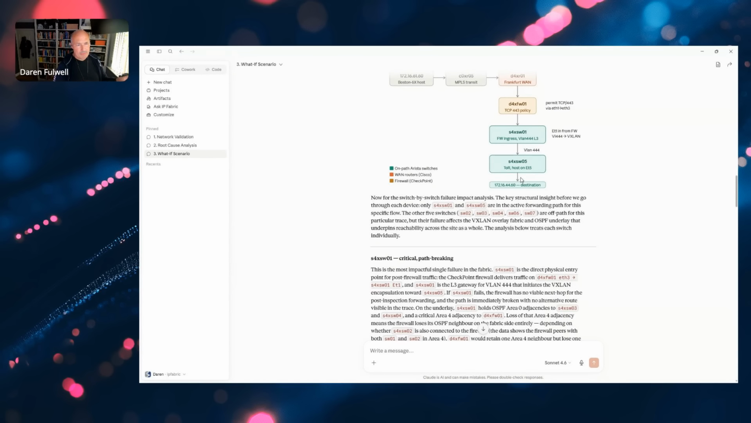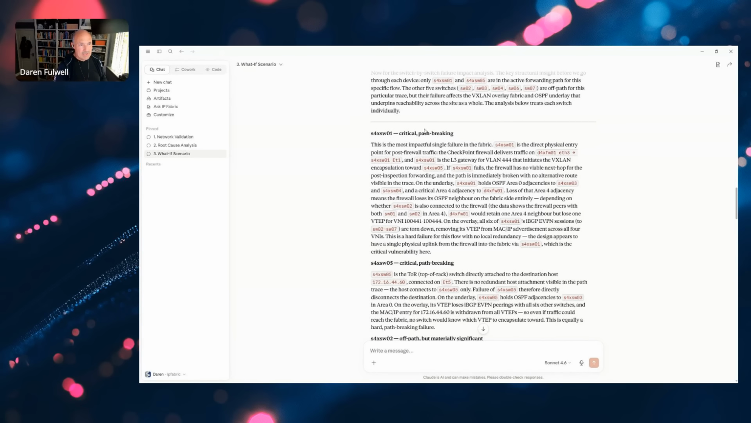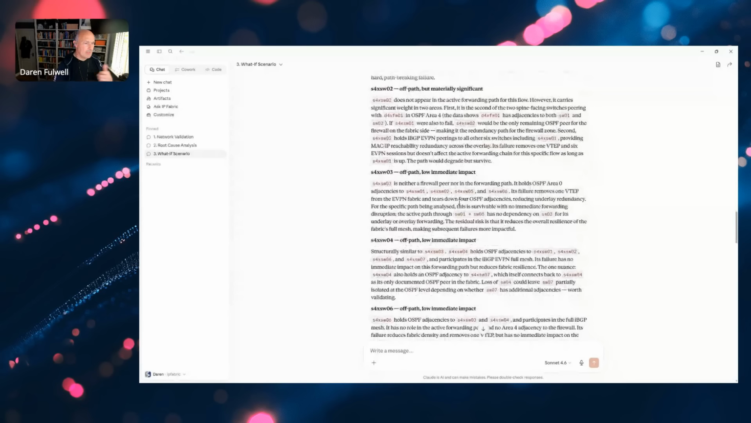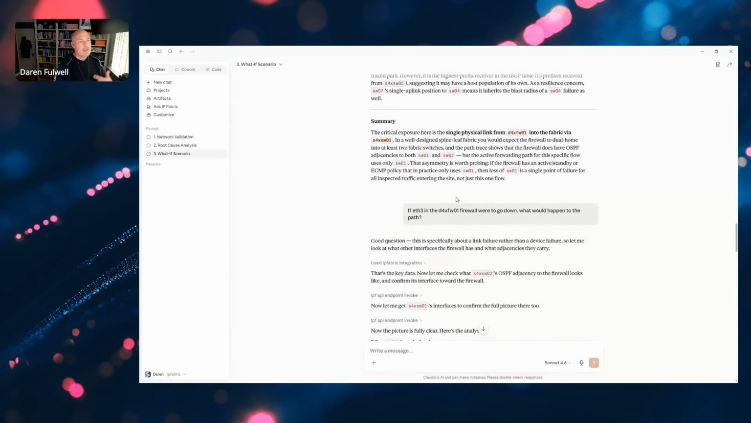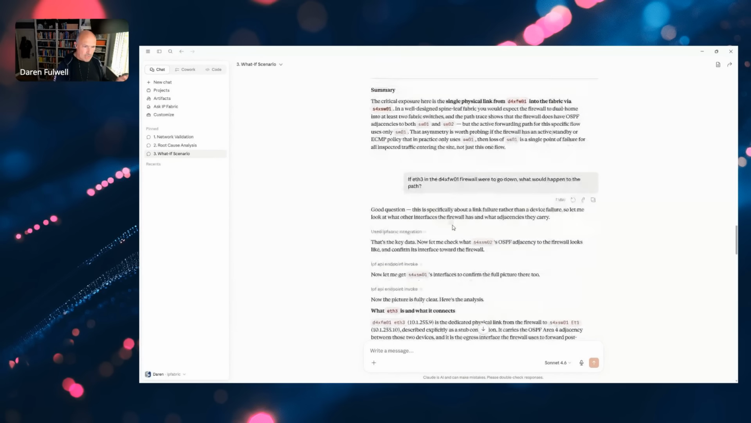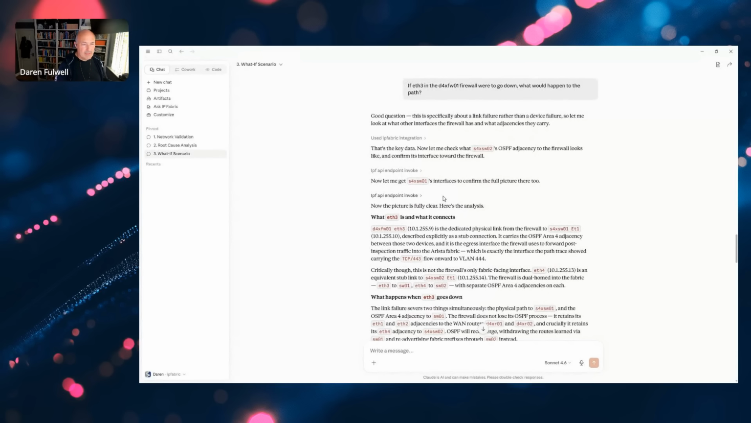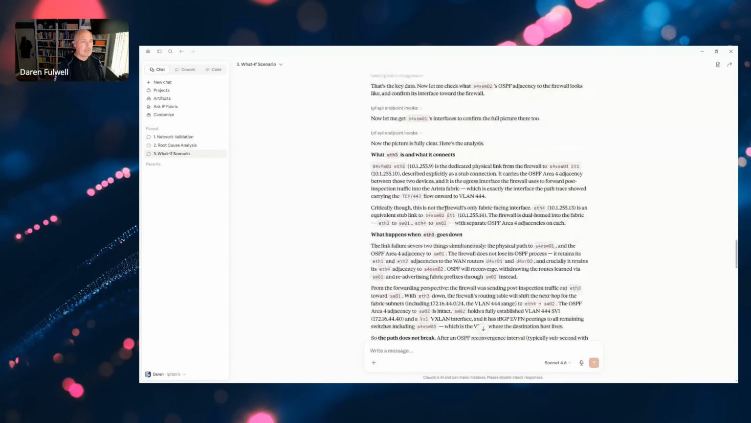Switch 5 being the top of rack host, where the host lives. The switch 1 being the spine switch that this traffic is passing through by default. And obviously, initially, if you lose that switch, it will break the path. But then what happens? And so I've asked it to then go to that next level. If that switch were to go down or the interface go down, what happens next?